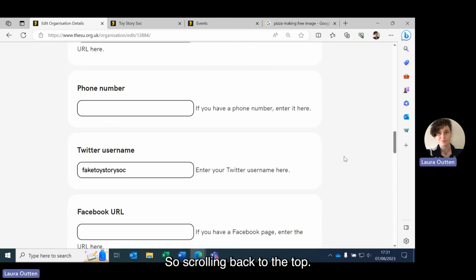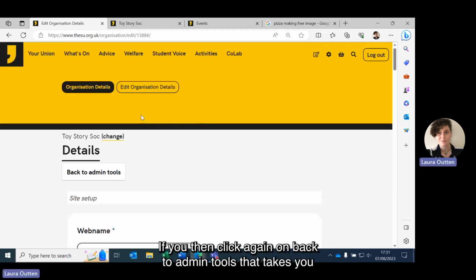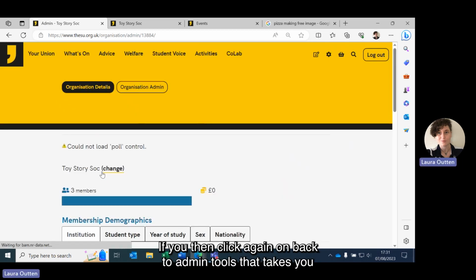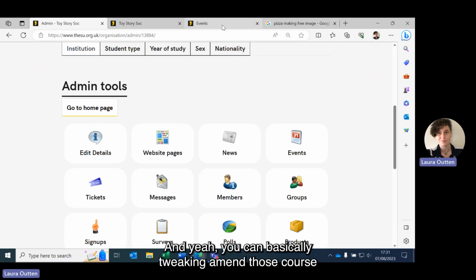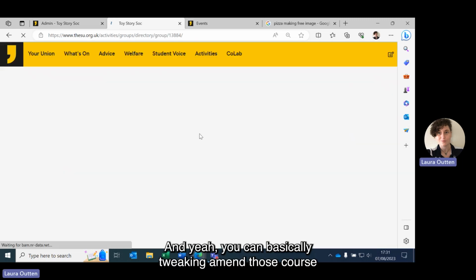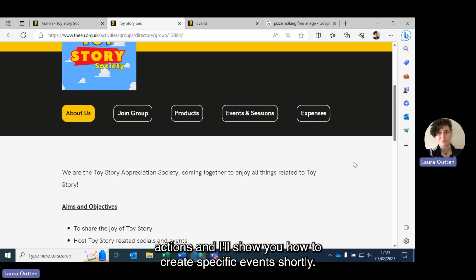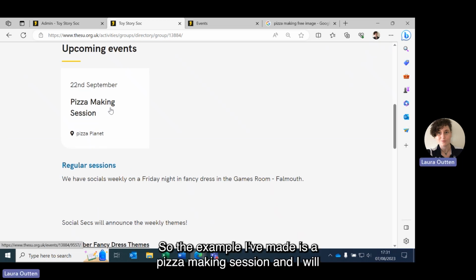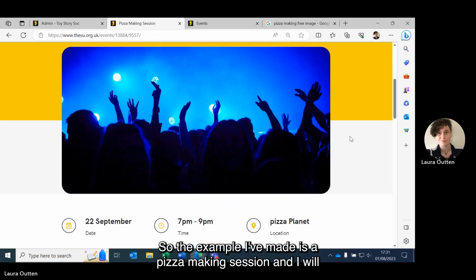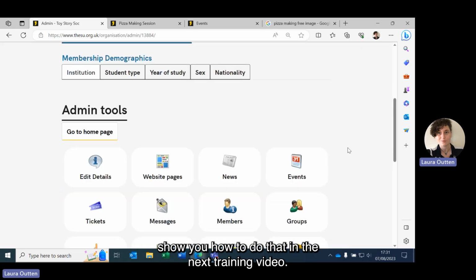So scrolling back to the top, if you then click again on back to admin tools, that takes you back onto this main demographic. And yeah, you can basically tweak and amend those core sections, and I will show you how to create specific events shortly. So the example I've made is a pizza making session, and I will show you how to do that in the next training video.